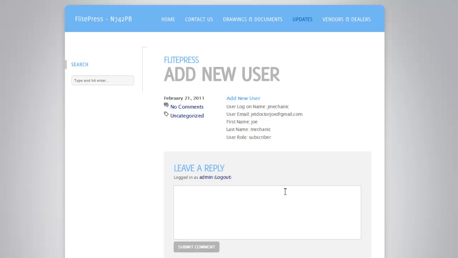So at this point, someone from FlitePress is going to verify the information and contact the author via email to verify the information submitted. Once confirmation is received from the author, the user will be processed and should receive an access email with their username and password in less than a business day.